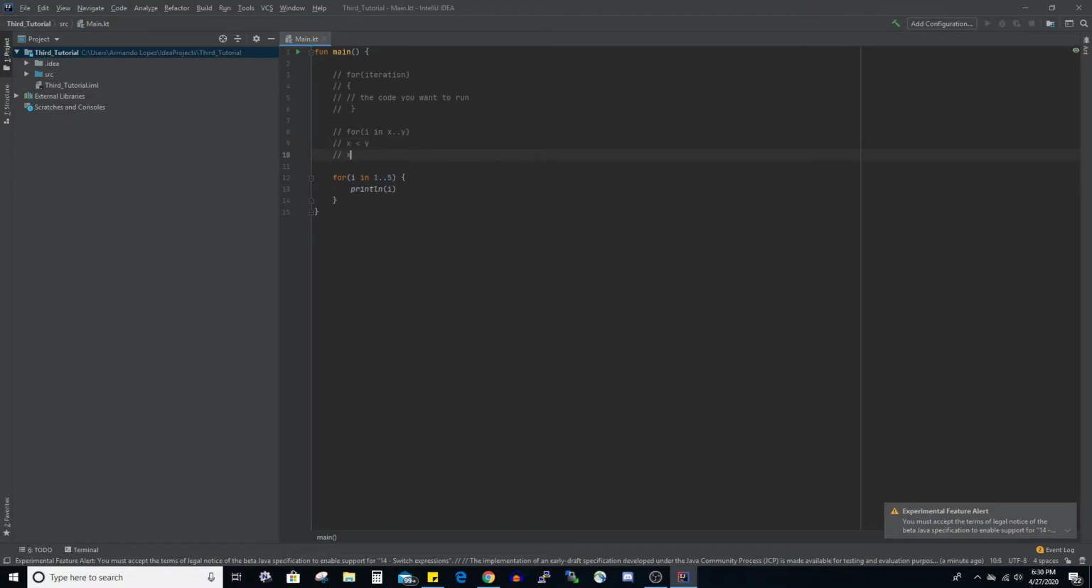If for some reason X is greater than Y, instead of the two dots, you'll do X down to Y. So it decrements instead of incrementing up to Y. So our basic example for I in 1..5 should make it so that I is 1, then 2, then 3, then 4, then at the very end 5.